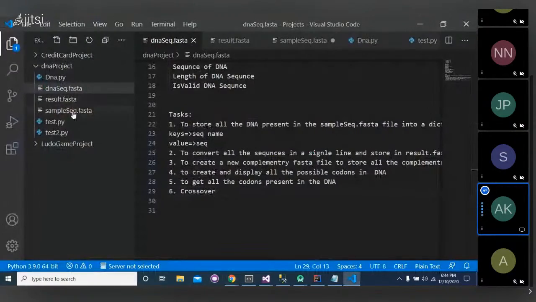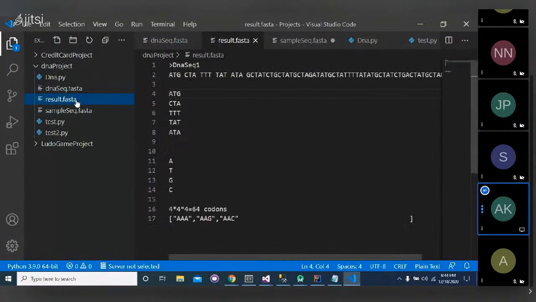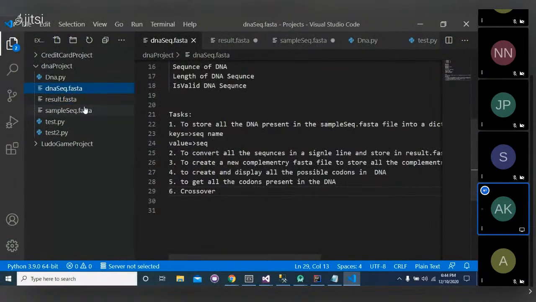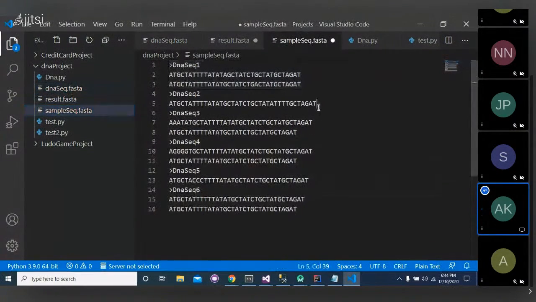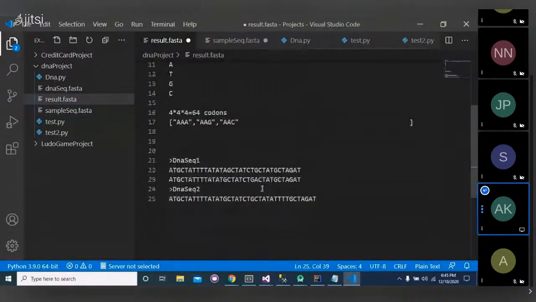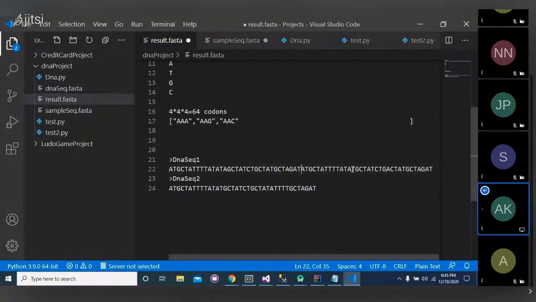Whenever we perform the crossover, we will have two DNAs. So in the programming context, how will it be presented? Suppose I am taking two DNA sequences from this file. First I am taking DNA sequence 1 and DNA sequence 2. So we have first this DNA sequence, and again a different DNA sequence that is this. Now we are performing the crossover.